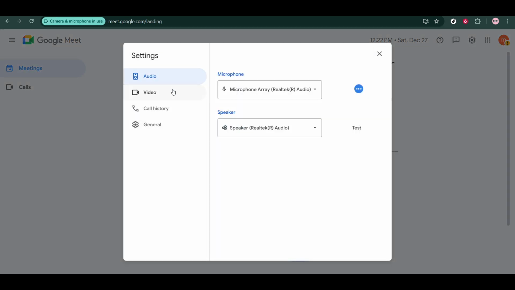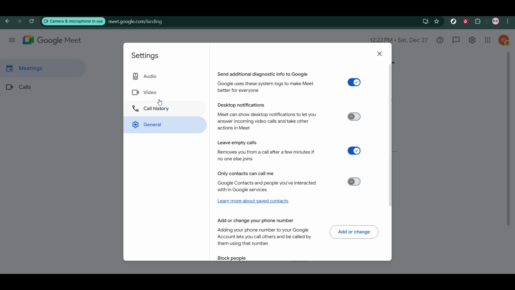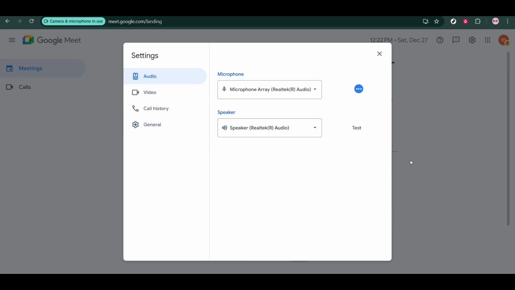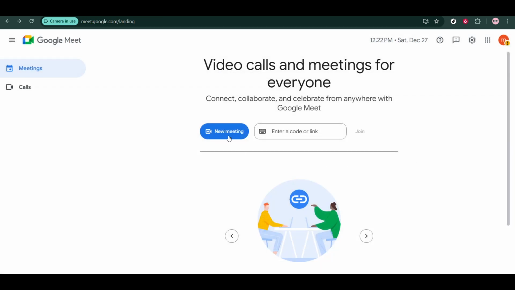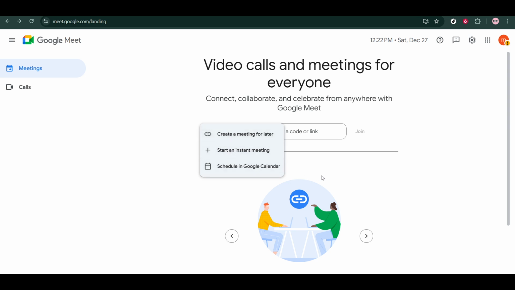Hosting a meeting from the browser works the same way as in the app. Click New Meeting and choose to start an instant meeting. You'll see a link and a meeting code you can share with others. Copy that link and send it through chat or email. Participants can join from their browsers as well, without installing anything.